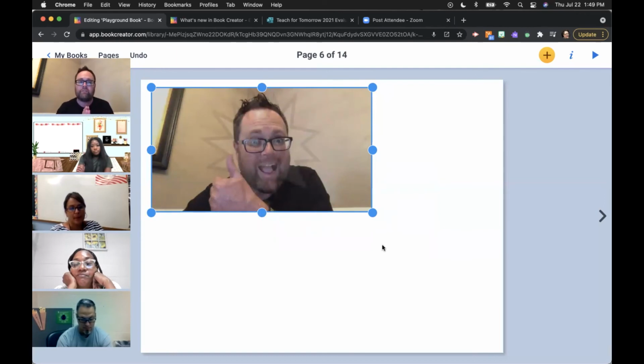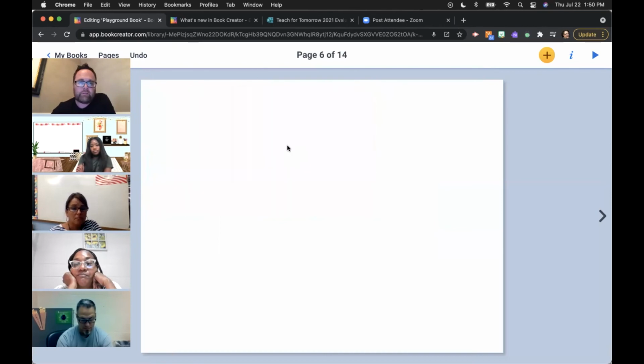Well, guess what? Those machines are very, very expensive. And I just replicated it using Book Creator. So really cool stuff. You can make touch boards for your students using Book Creator. So anyway, there you go. There's the audio button. Some cool features there.